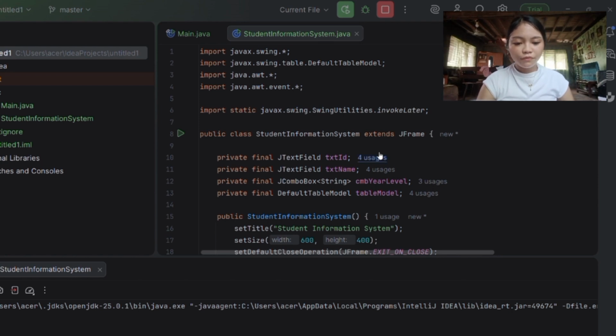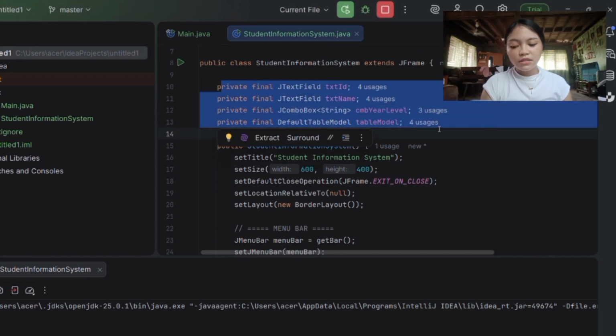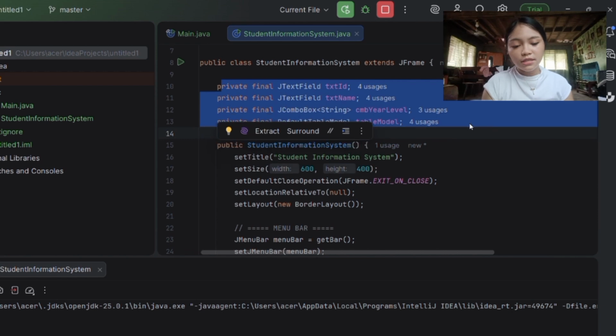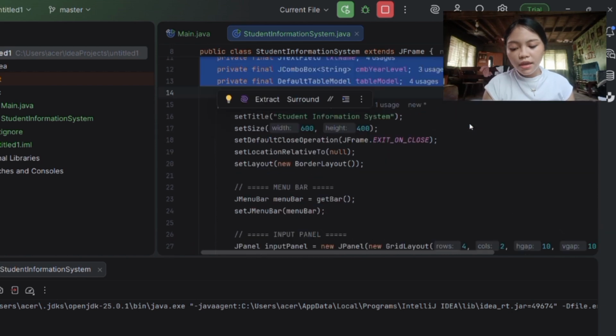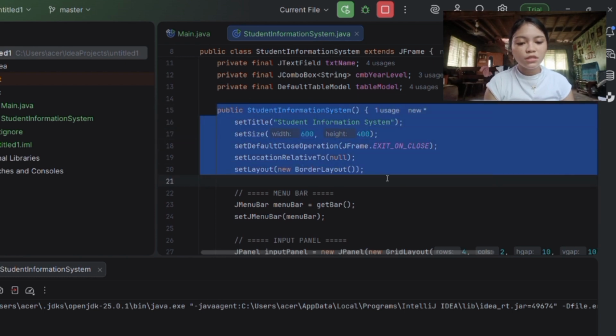First we have private final TextField. So it sets up the main window: title, size, and close behavior. It creates the menu bar, input form, and table where student data is displayed, and connects the buttons to their corresponding event handlers. So the next method is public StudentInformationSystem.